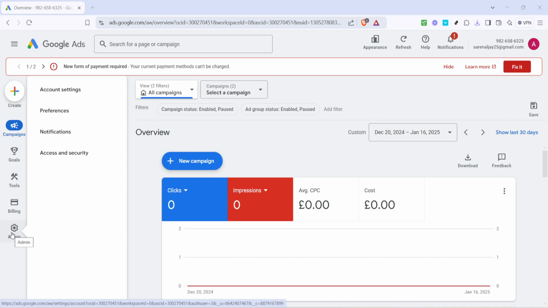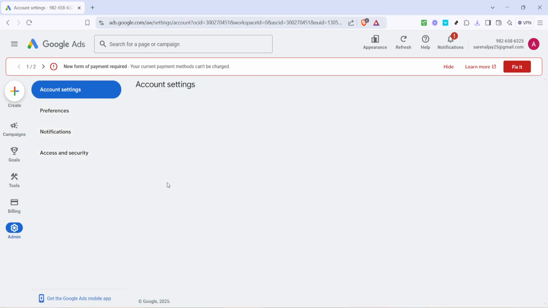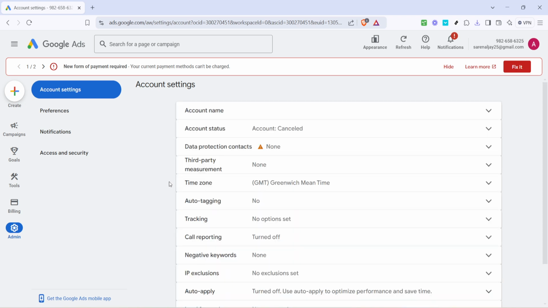Once you're in the admin section, look for the account settings option. Clicking on this will lead you to a new page where you can adjust several specifics of your account, including language, time zone, and importantly, currency settings.